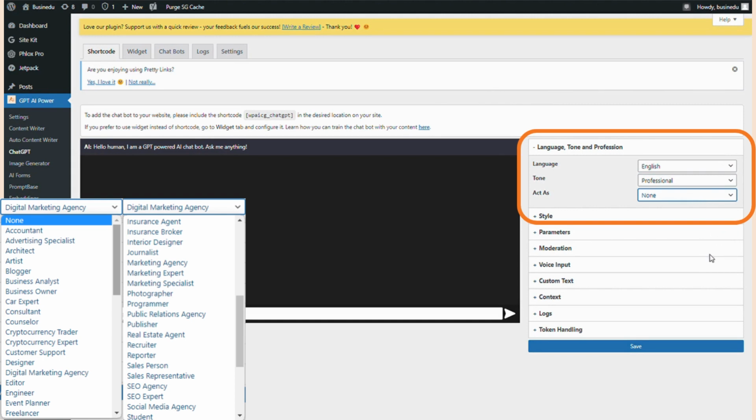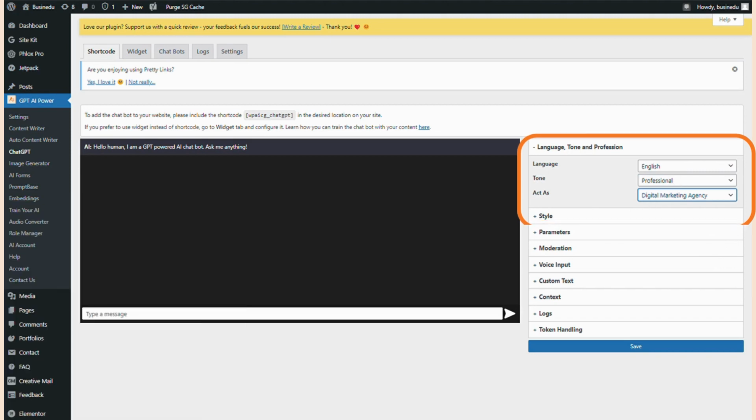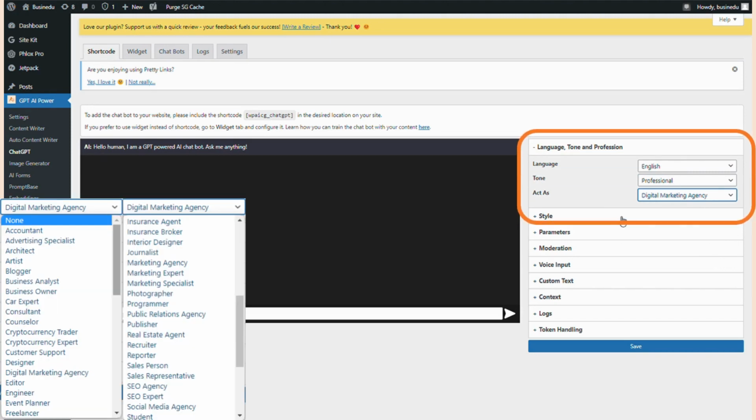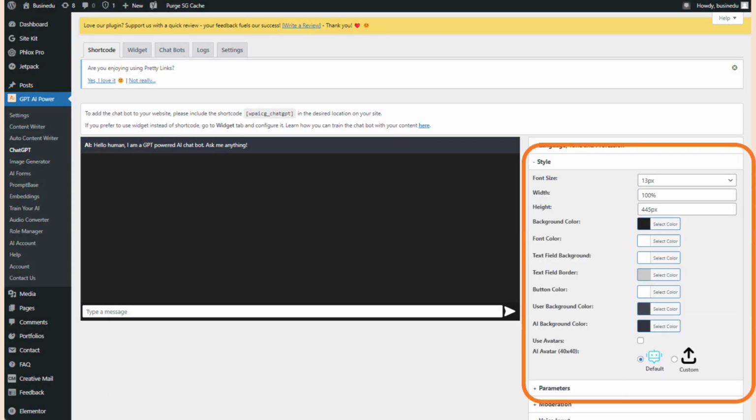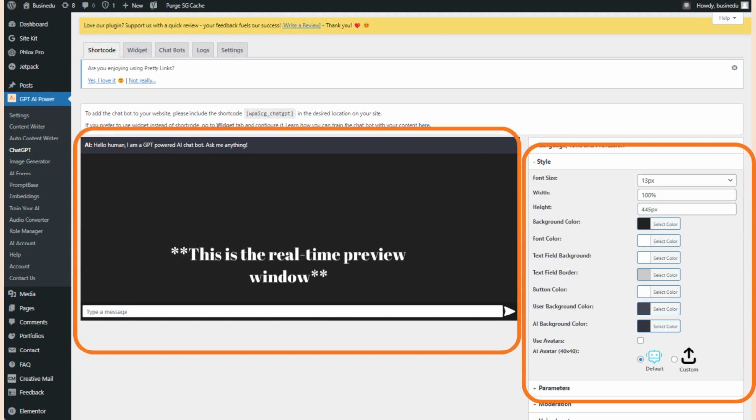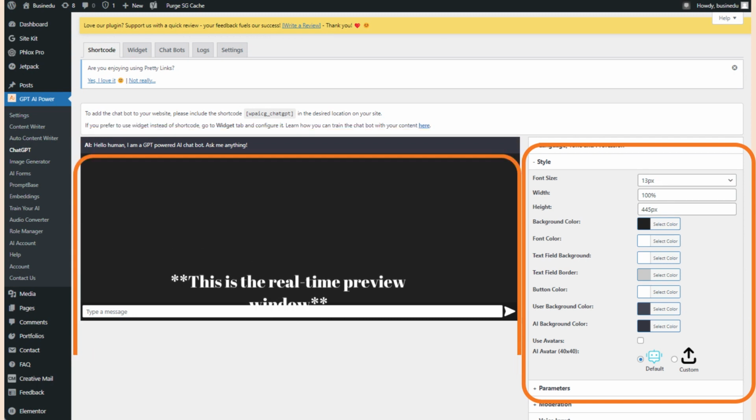If you can't find your profession or language here, don't worry. You can select None and add your profession or language in the additional context field. Next, the Style section allows you to edit what the chatbot window itself looks like. This is in real time, so you can visualize what the end result will look like.